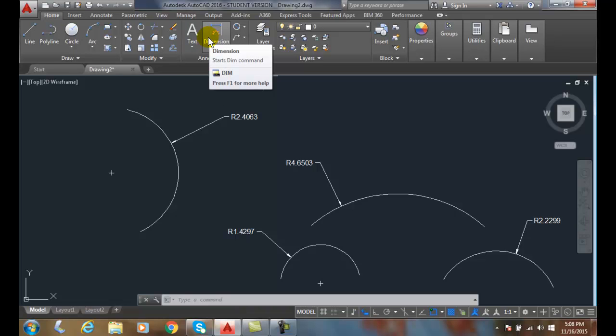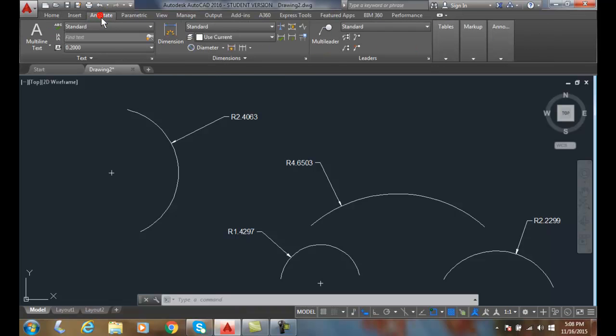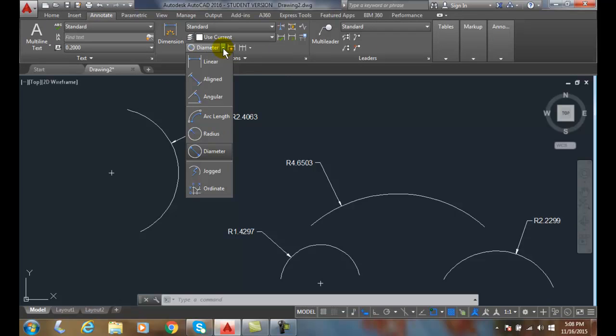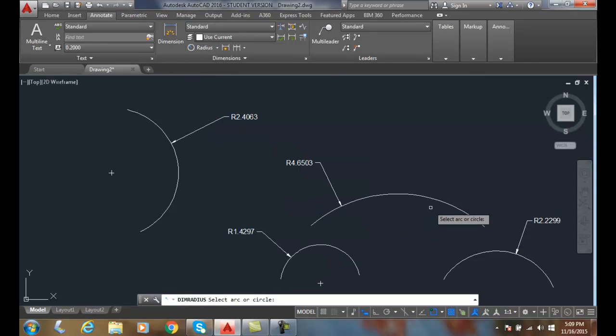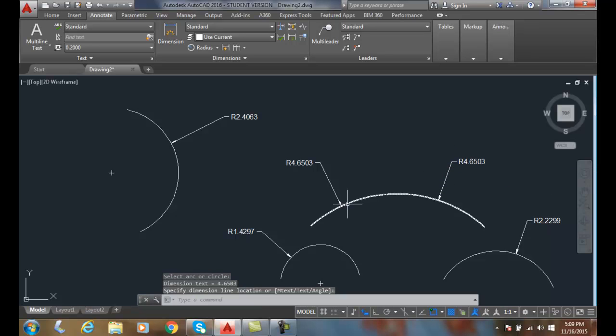And likewise, another way we could do this is we can go to the annotate tab, go down, hit the down arrow here, and choose that we want to dimension an arc. We can go to the radius, dim radius, and this is an alternate method. I can pick on the object and pull it out and place it. So that's the old school method, if you like, but that's the dim radius method.